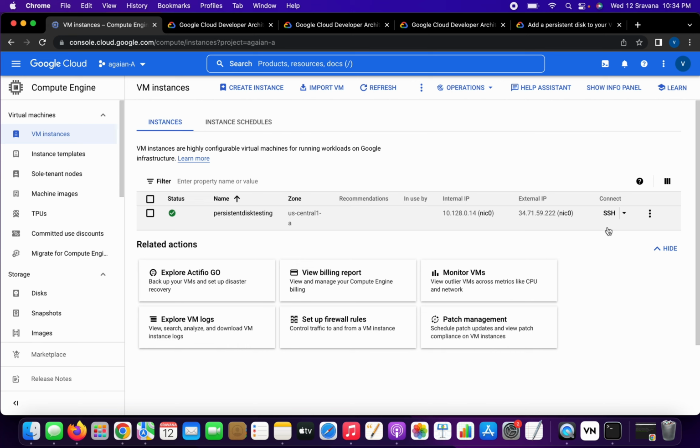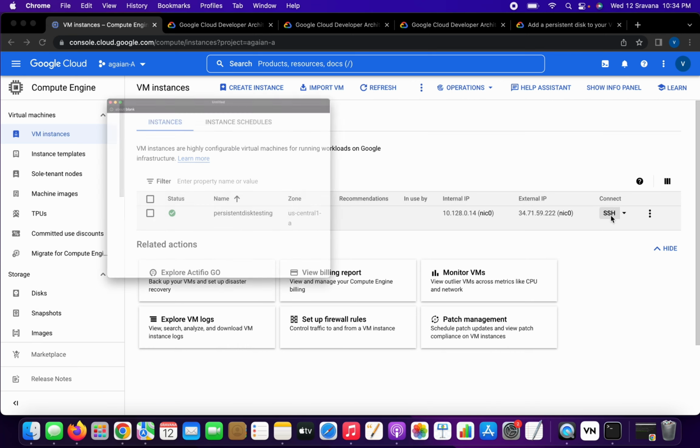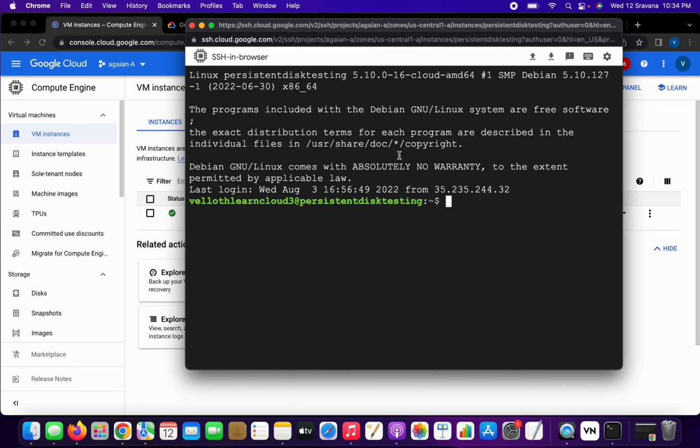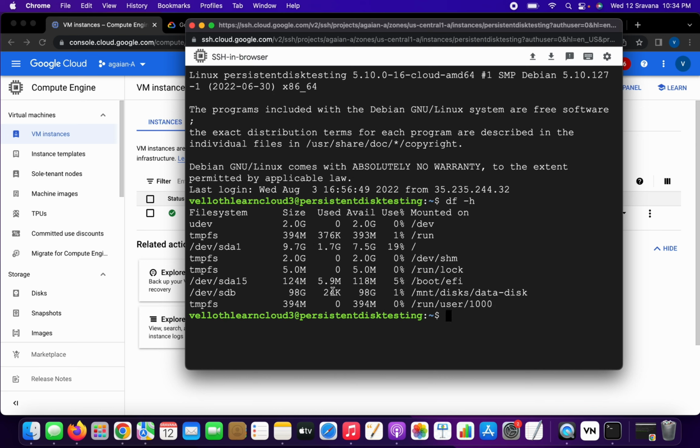Let us connect back to the machine. I think it did reboot. Yeah, so now let me directly type df -h. We can see that the mount point got back to the operating system now. So now we have the mount point back.